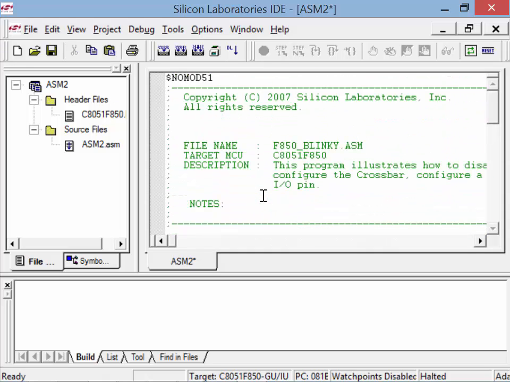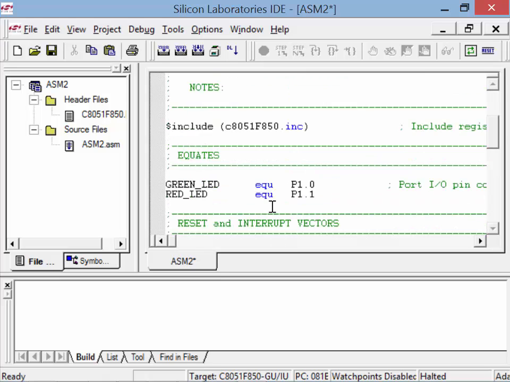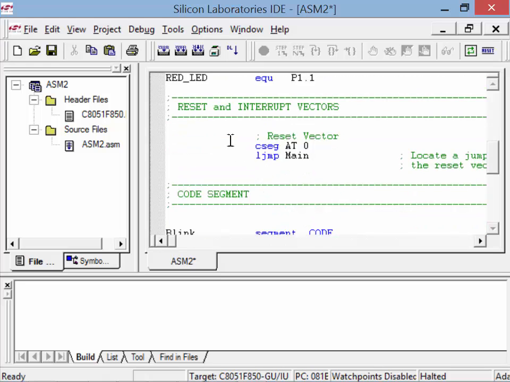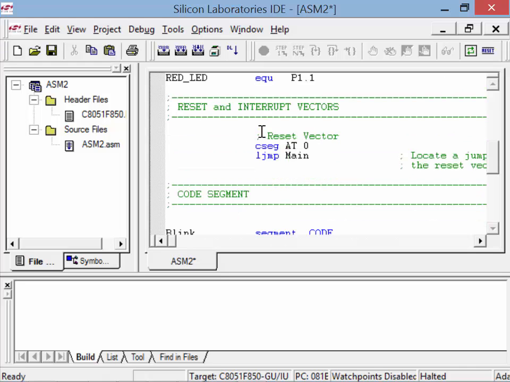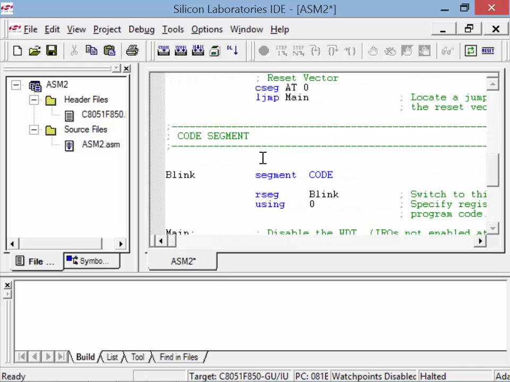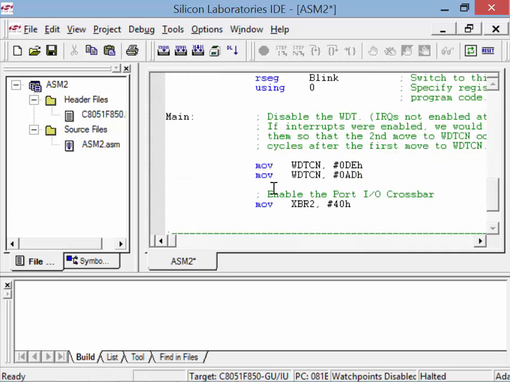So this is the shell on which most of our programs are going to start. We'll start with this shell right there. I could leave this here because I may want to do something with the LEDs if I want to. So our code is actually going to go right here.